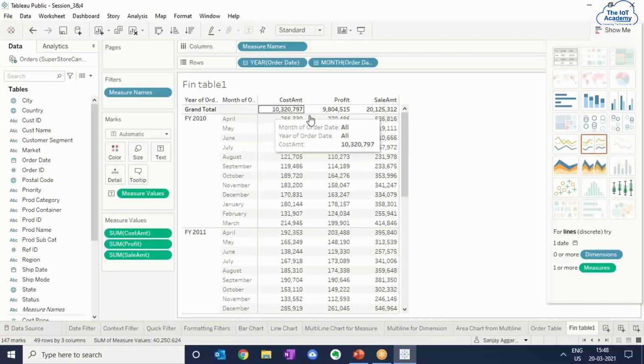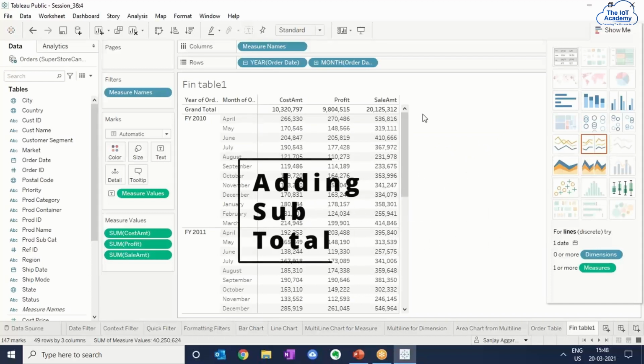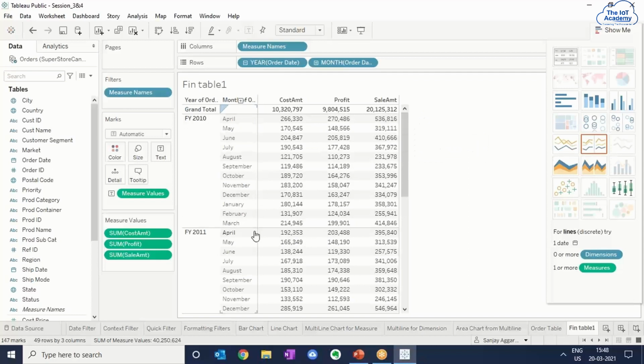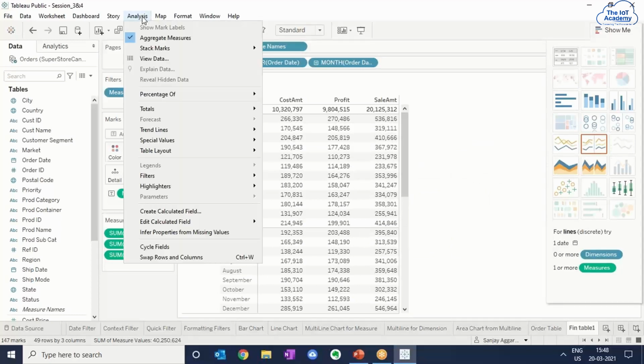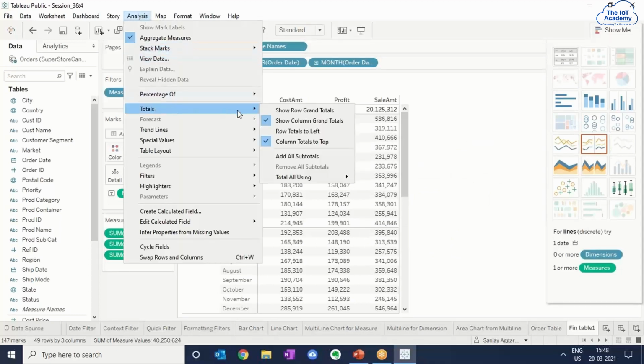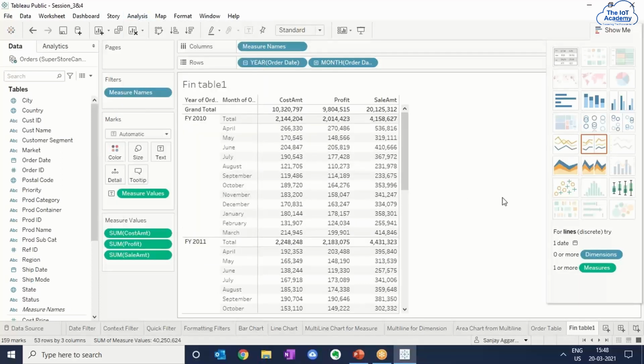Now this is grand total, right? This is the sum total of all the sales for all the years of data which we are looking at. Now, if you have to do this yearly total, the yearly total here would be a subtotal. So how do I do that? I go to analysis, I go to totals, then you have an option of add all subtotals. Okay. So now you see that for each year, your total is reflecting in the top, right?